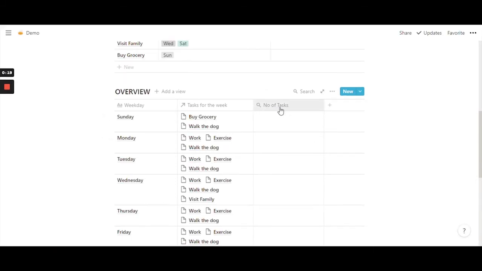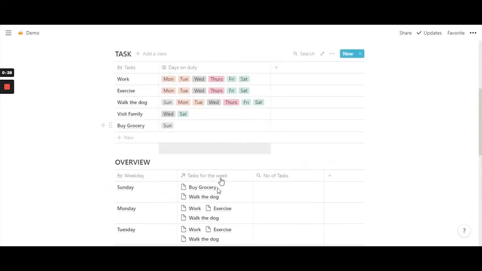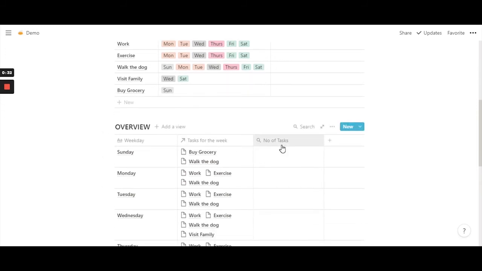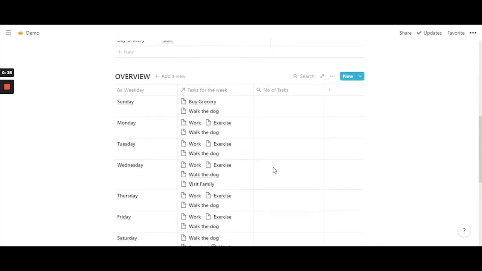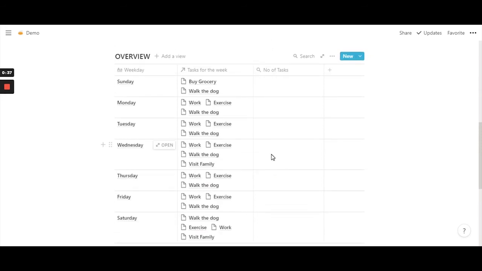So now that we have created our rollup column and we have renamed it as well: for a relational database, which is connecting two databases together, it reflects in both the databases, whereas in a rollup it reflects in only the present database that you have given the permission for the rollup to be in. I hope that made sense.